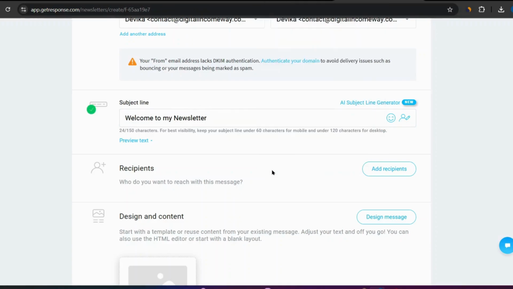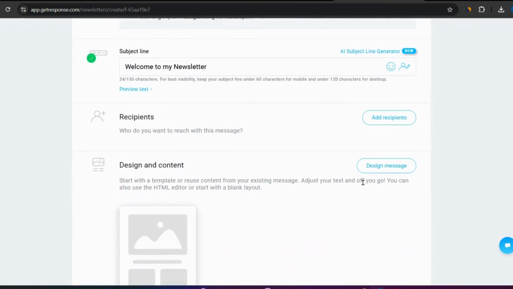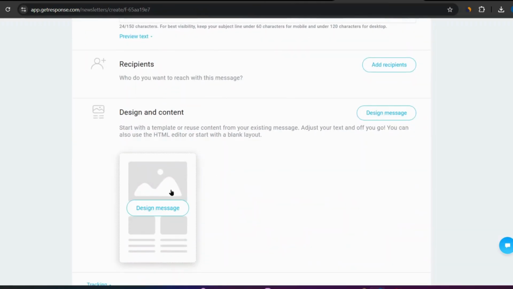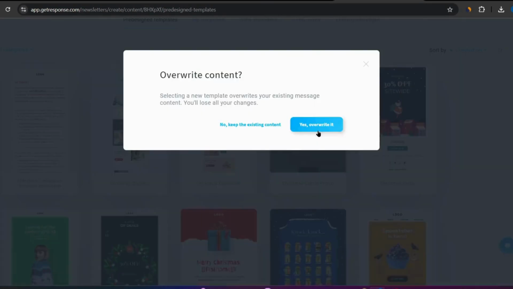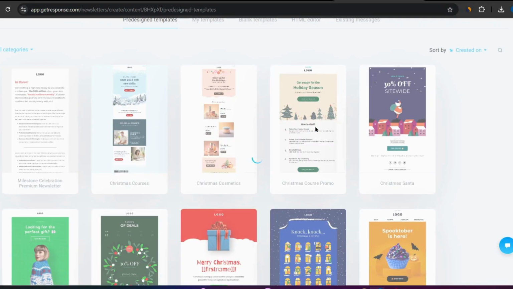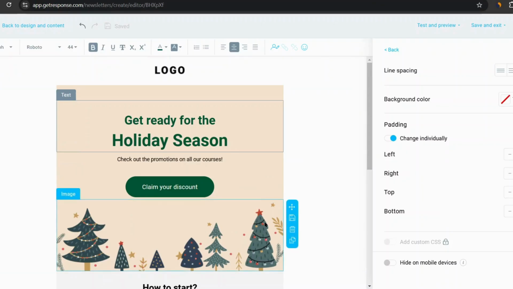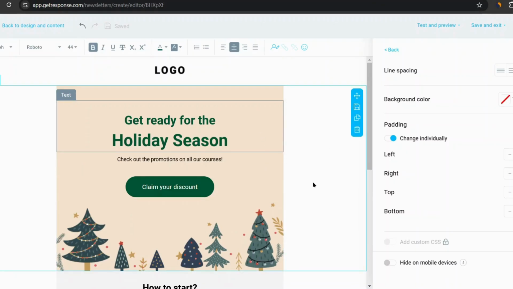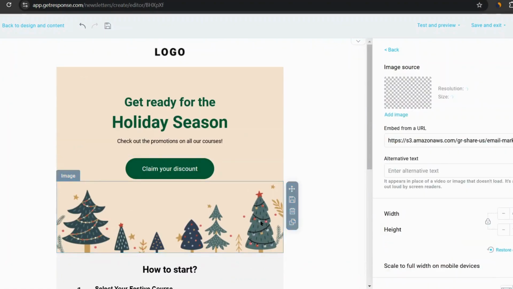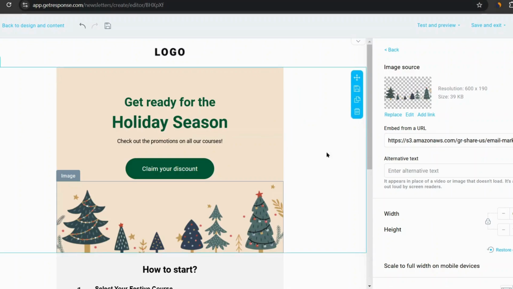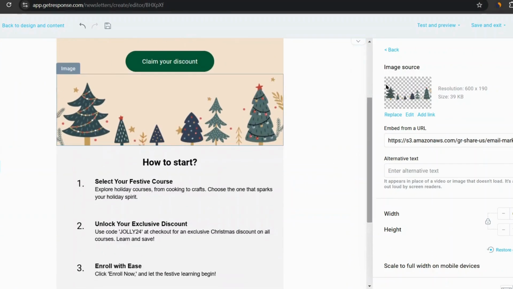Here's the fun part, designing your email. Click Design Message to open the template library. Choose from a variety of professional templates. Let's pick one. Customizing is simple, just click on text or images to edit. Replace the image with a free stock photo or upload your own. It's all drag and drop, so no design skills are needed.